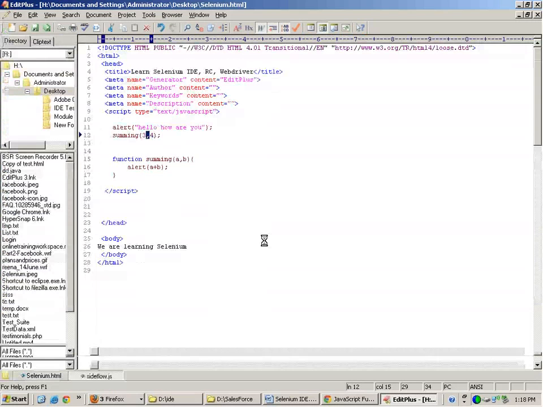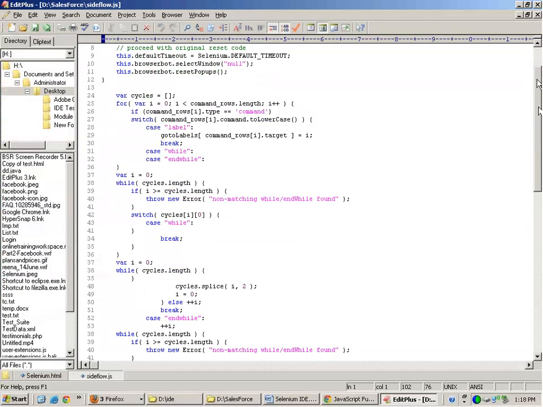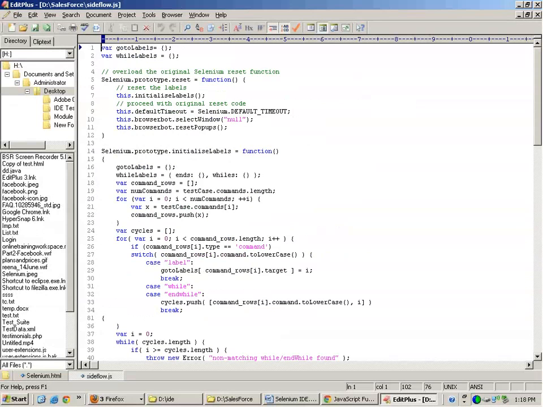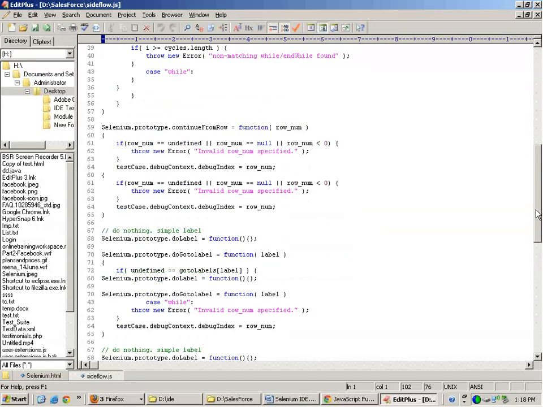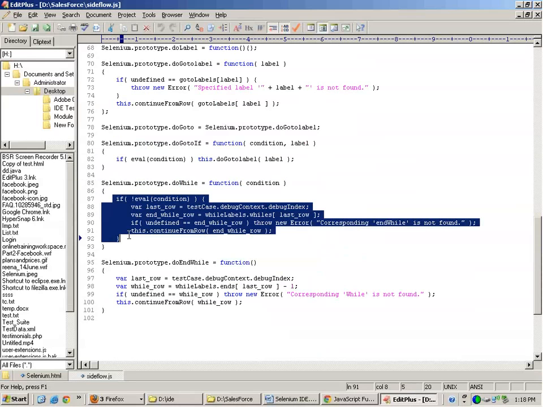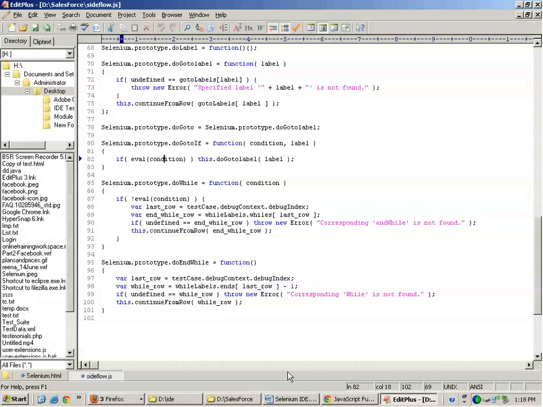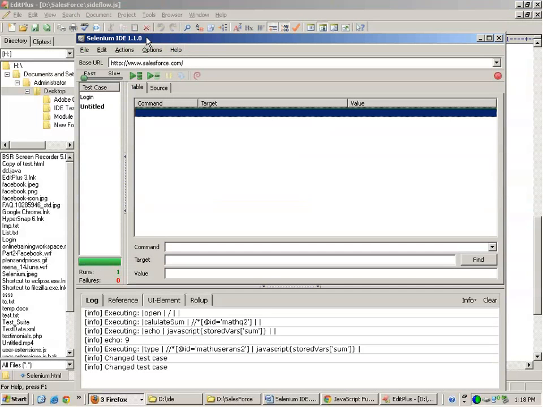Now you open this file in Edit Plus. So you will get this. This is a file having a lot of functions inside it. One of the things is selenium.prototype.do-while. What this will do is, a while command will come in the drop down, and inside it he has given the implementation, whosoever made this extension. Now you have to tell Selenium to include this extension in the IDE.